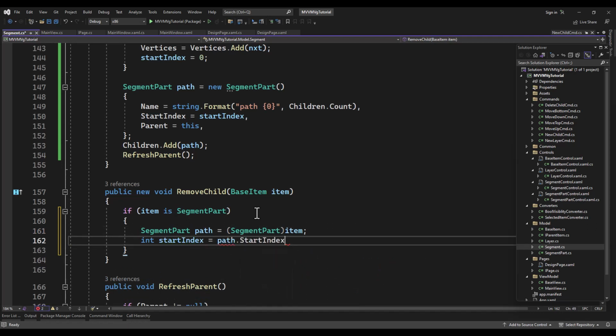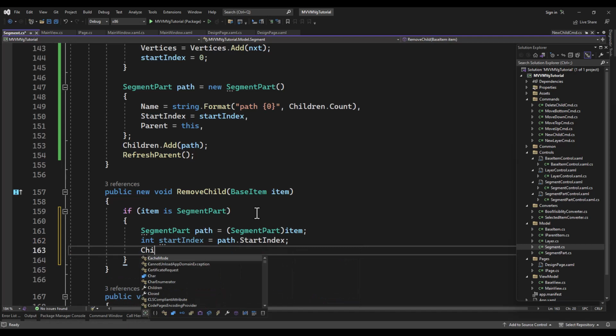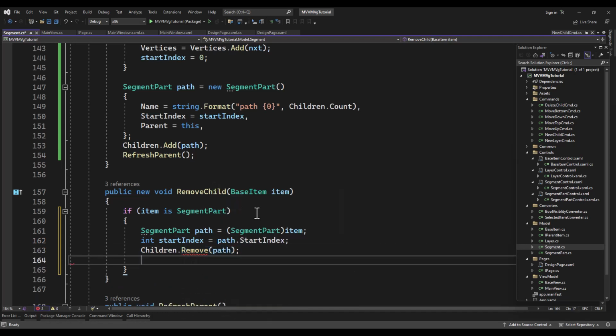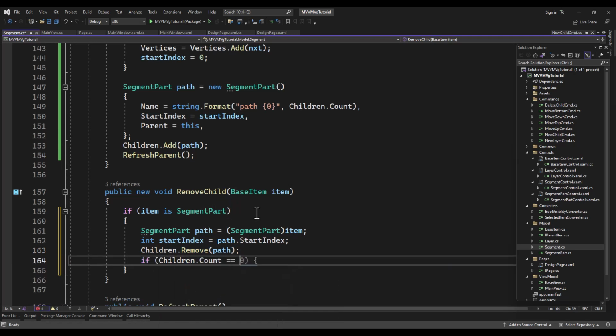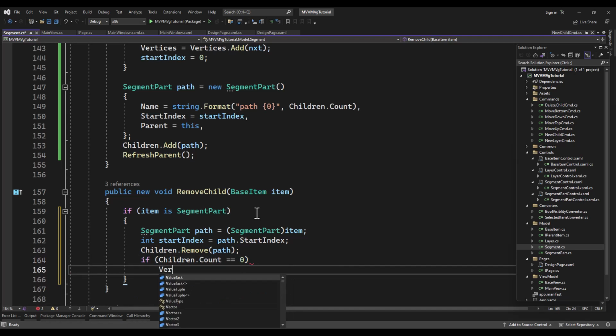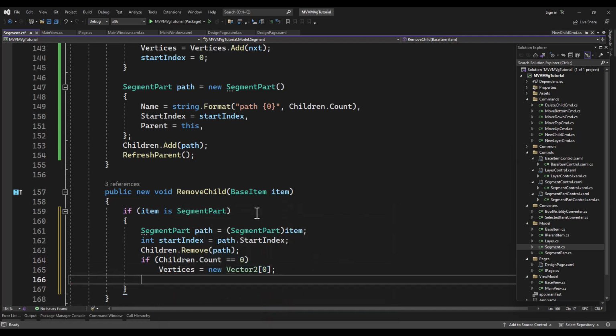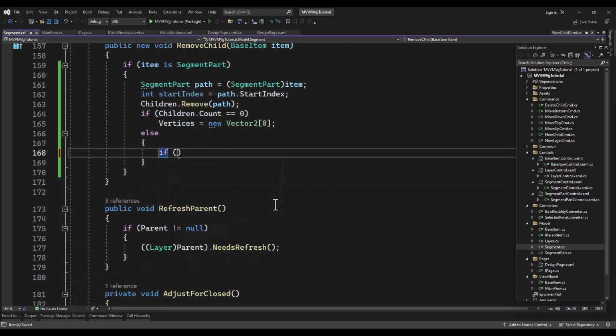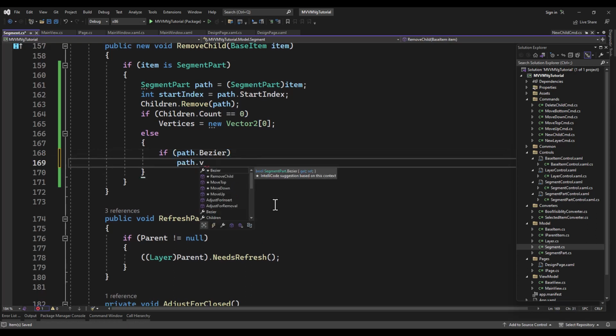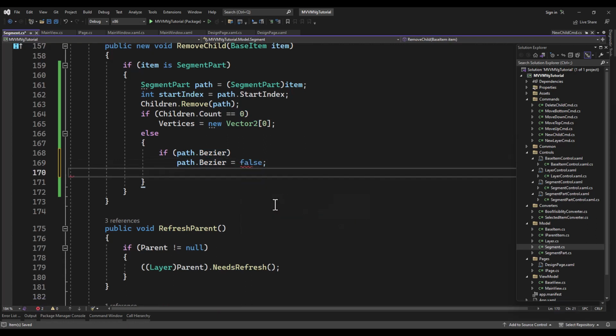So we need to get the actual start index because we're not just removing this item. We have to adjust all the other items in the list. So if we remove the first or the second path in the list, we have to adjust all path items after that. It is easier than doing a face index thing, but you have to think a little bit more.